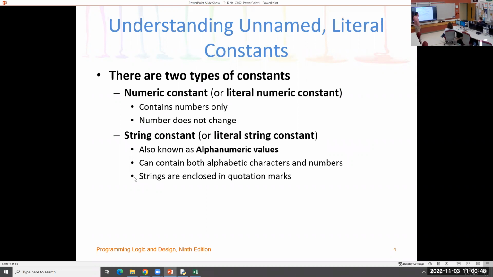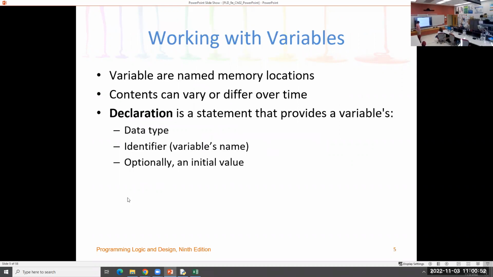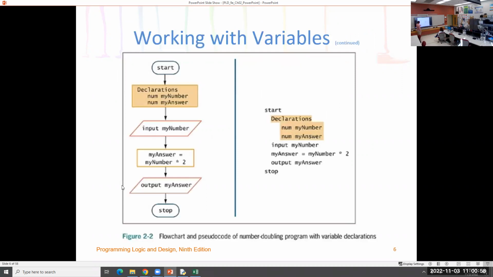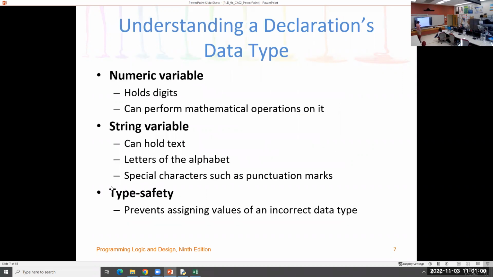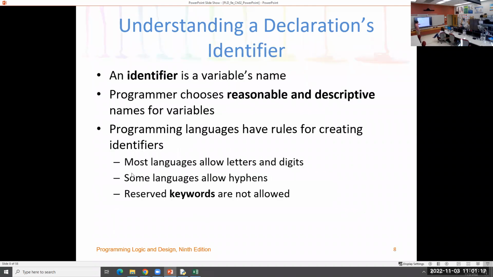And you have the two types of constant: the numeric constant and the string constant. Also, when working with variables, try to use meaningful variable names. For variables we also have the numeric variable or string variable. Basically, when you work with pseudocode, you need to declare num for the numeric variable, and string for the string variable.